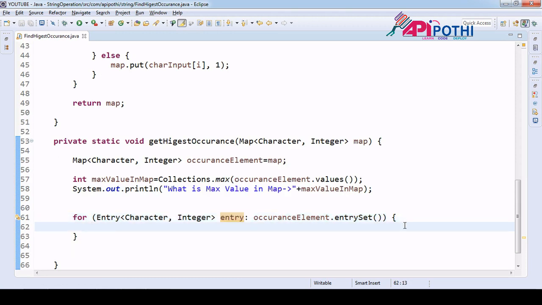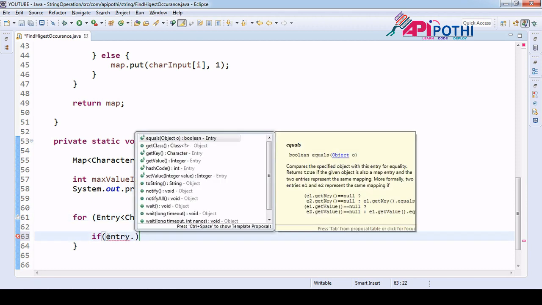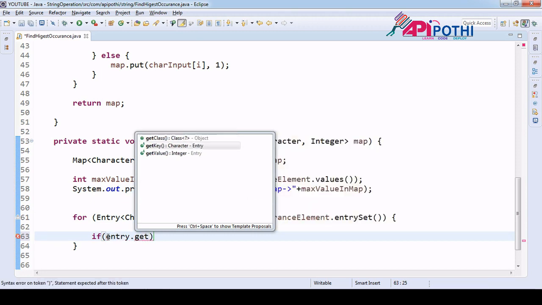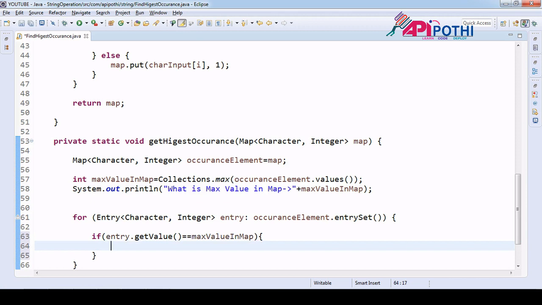Okay, then we are putting one condition saying that if entry dot get value equal to this one. So if the value is equal to 2, then get me the key for that, right? So what is the key?